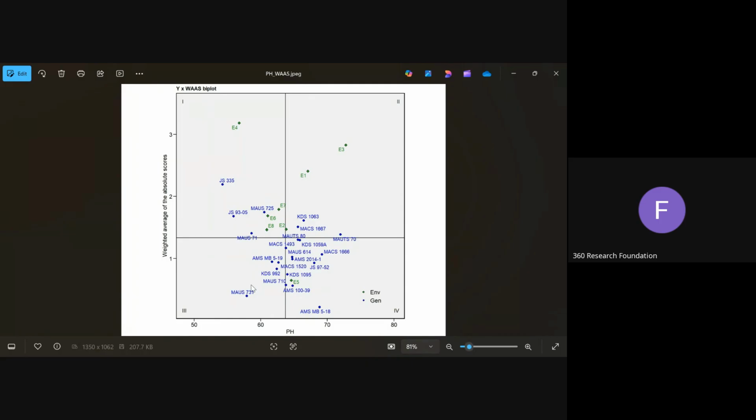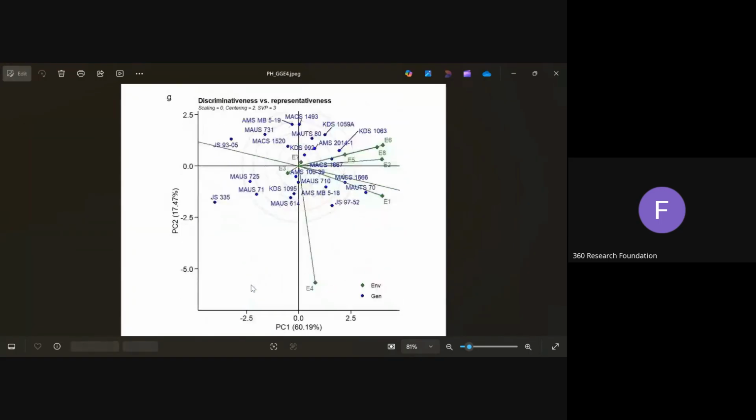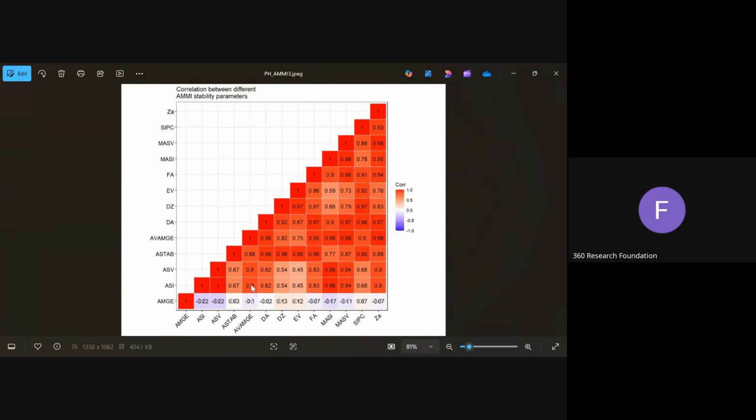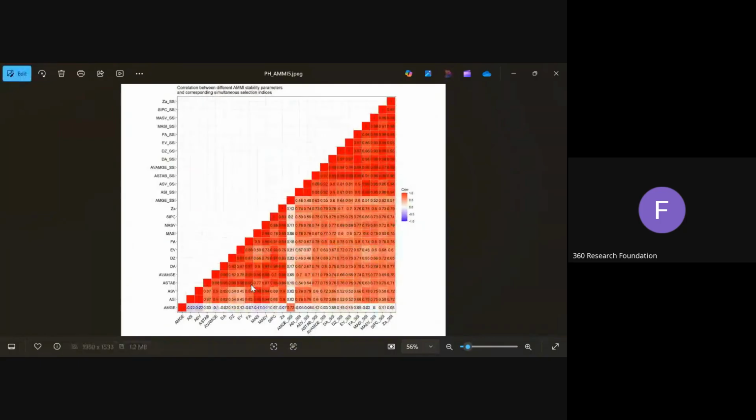So next we'll see the colorful diagrams. These are the three different diagrams. First is correlation between different AMMI stability parameters. Second is correlation between simultaneous selection indices from different AMMI stability parameters. And third one is correlation between different AMMI stability parameters with their corresponding SSI.